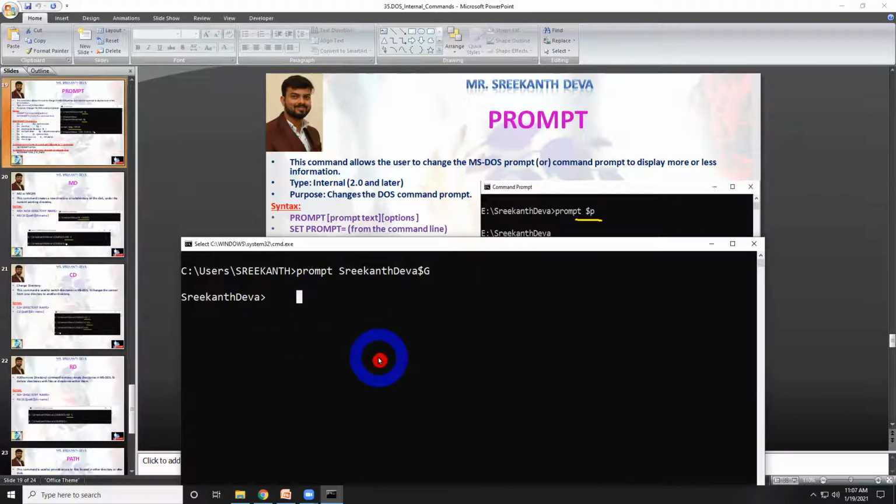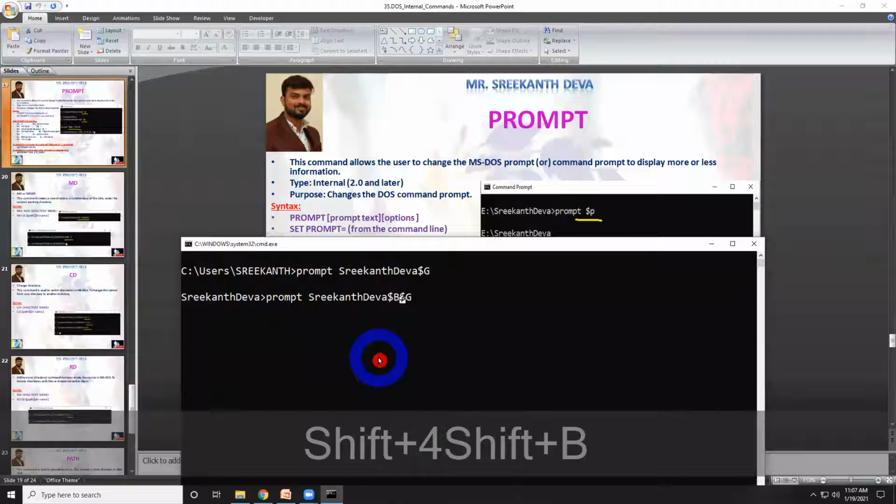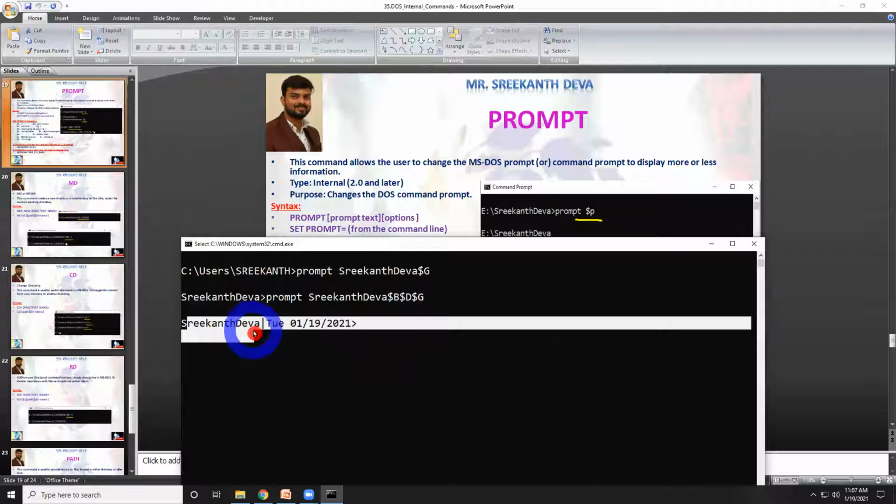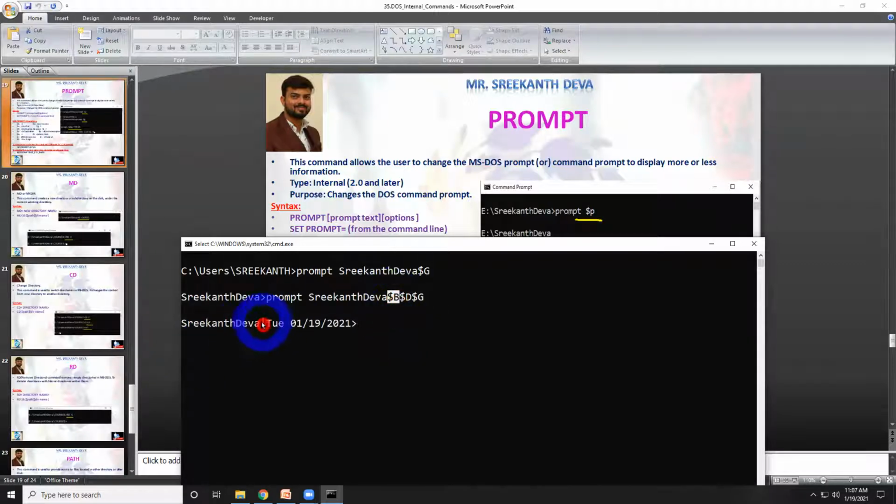In a similar fashion I go with some other options. I want to add some data in this prompt. How to add: prompt SreekanthDeva, then $G. Before that I want to add one pipe symbol here, $B. After that I add the date, $D. Observe here: this is SreekanthDeva. This is $B, a symbol. After that I entered $D, which indicates date information. $G indicates the greater than symbol. Like that I try to change the prompt in different ways.